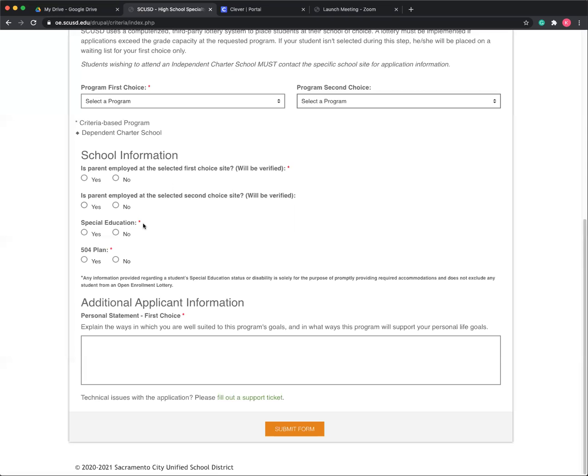In the special education section, please check whether you are currently receiving special education services and or have a 504 plan currently in place.